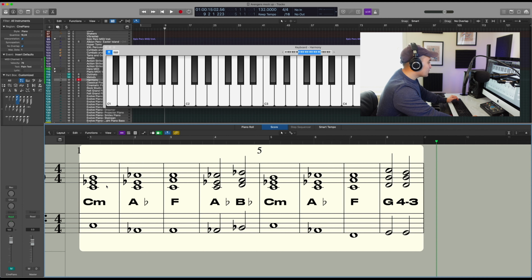So let's take a look at the first chord in the theme. This is the C minor chord, or the minor 1 chord. The chord itself is made up of a C, an E flat, and a G. And all of those pitches are in a C minor scale.